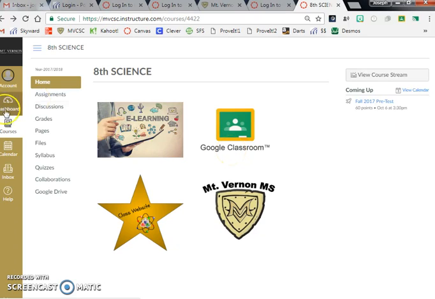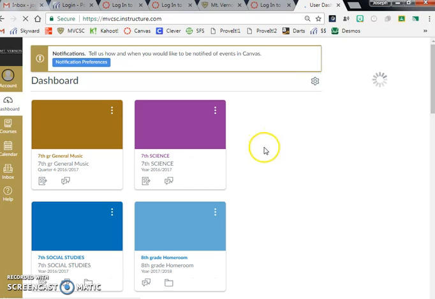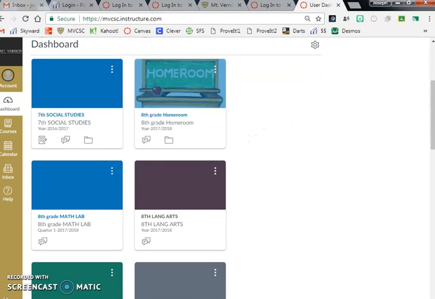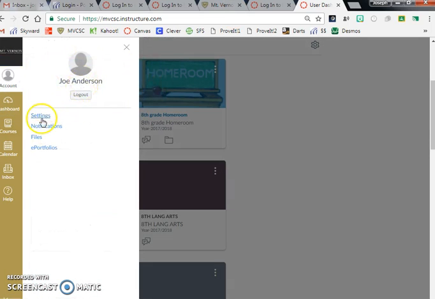Clicking on the dashboard is going to take you back to that main screen, and you're going to be able to click on your other classes of your kid that you want to. But let's say you have multiple kids. You can't go back to that login screen and set it up all again because your email is already attached to it. So what you're going to do is go to Account, where it has your name, and then go to Settings.